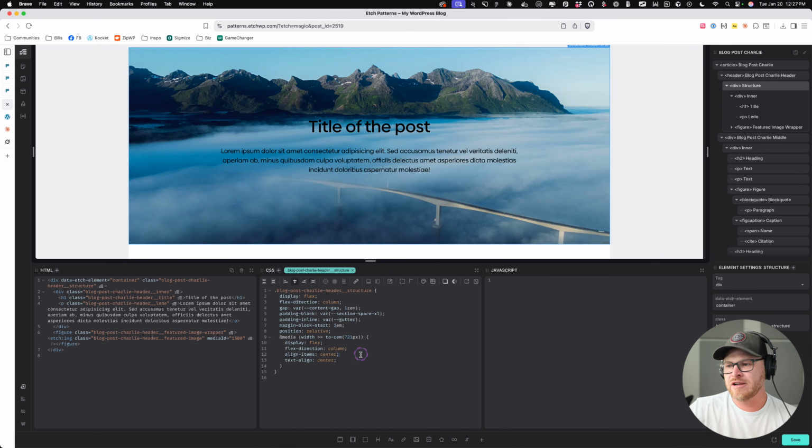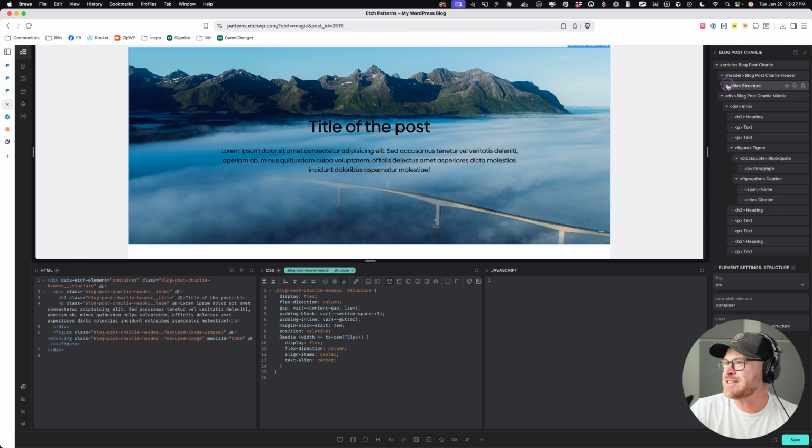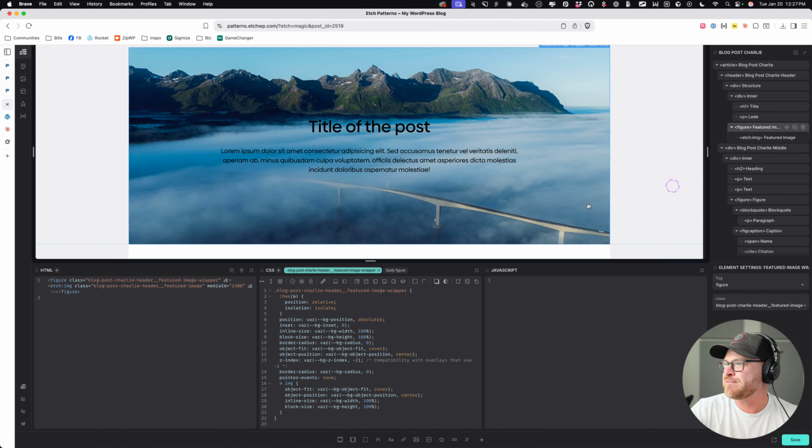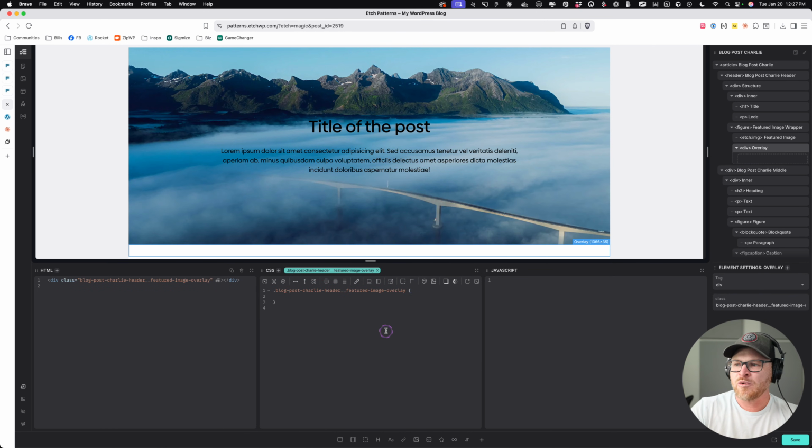I don't think that works. We could try it later, but you know what? We're not getting paid right now. We just gotta make this work. So let's go inside of our structure. We are actually inside of our figure. We're gonna put a div, and we're gonna say this is our overlay, and we are going to say blog post Charlie header featured image overlay, and we will say.